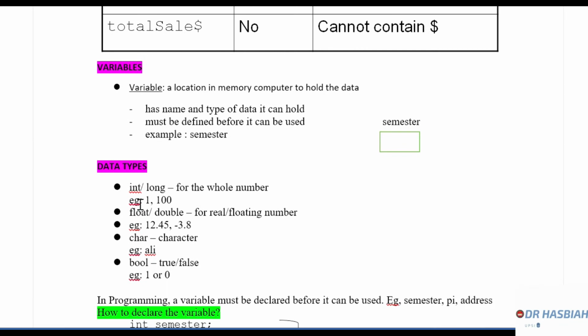First you have integer. Int stands for integer, and then you have long. You can use these data types, integer or long, if you want to input a whole number, let's say 1, 100, 0. If you want to input a real number or floating number, we can use float or double here.